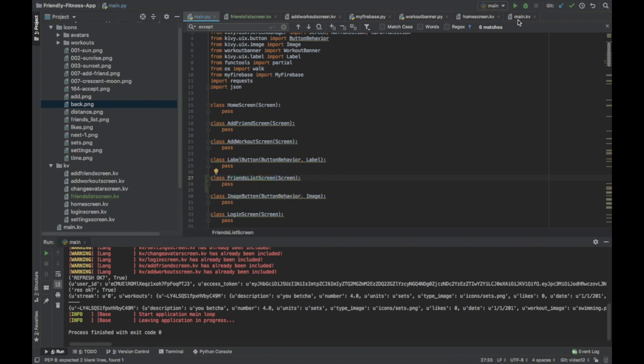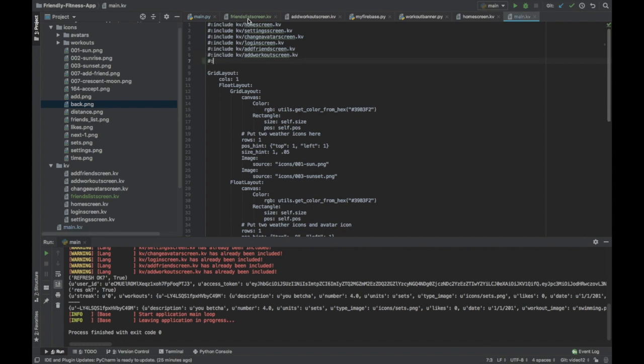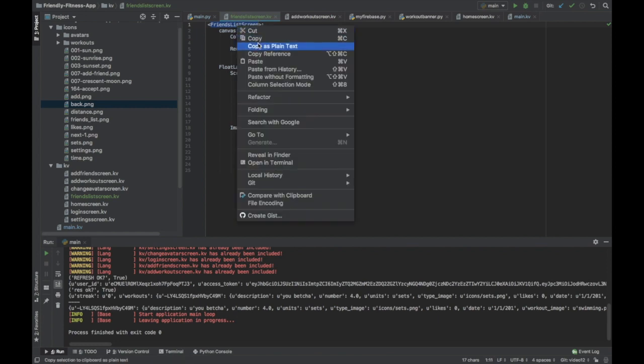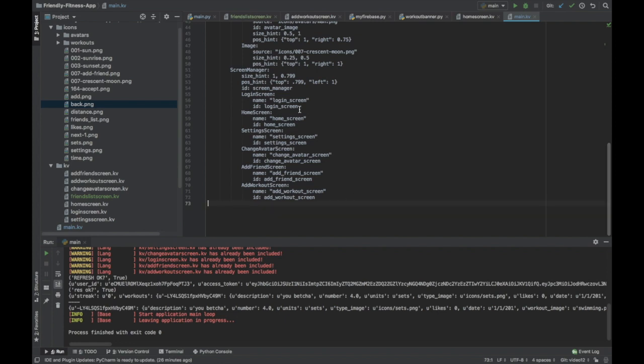Okay, now let's go to my main.kv file and include this friends list screen.kv file. Otherwise I can't reference it, right? Okay, so now since I've included my kv file, I can reference the name of my class. So copy, and then I'll add that screen down to my screen manager. Okay, so I'll paste it. Name will be friends list screen, as will the ID.